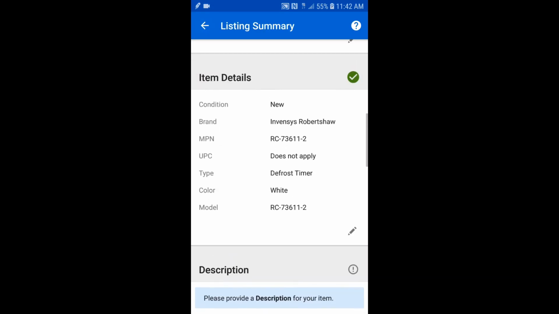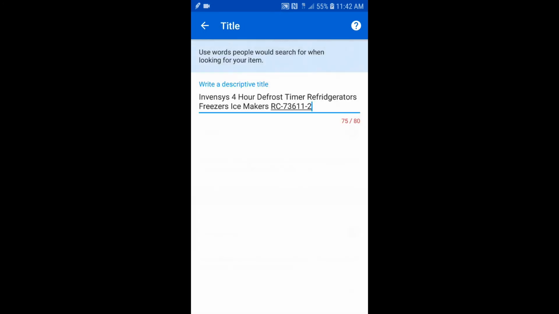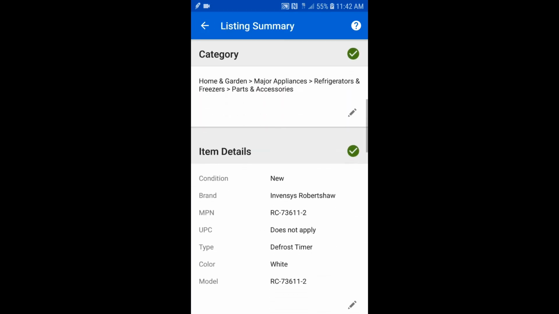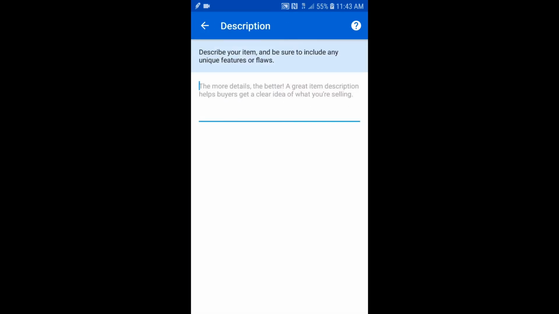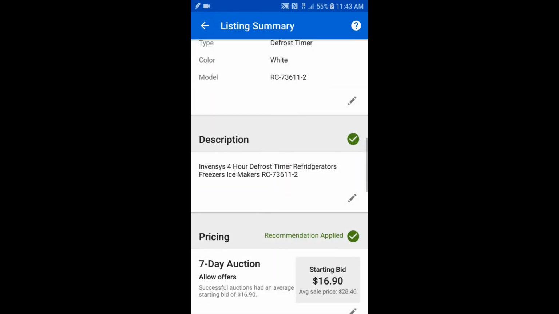And then for the description, I'm going to copy. So again, go back to the title, click on that little teardrop at the bottom right, and highlight the whole title, copy it, go to my description area, hold down and paste to get that in there.